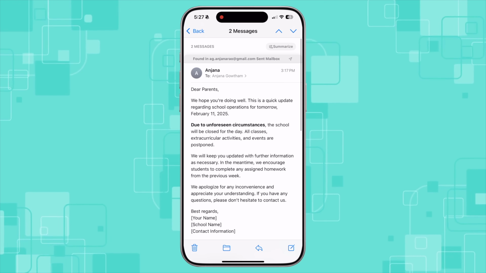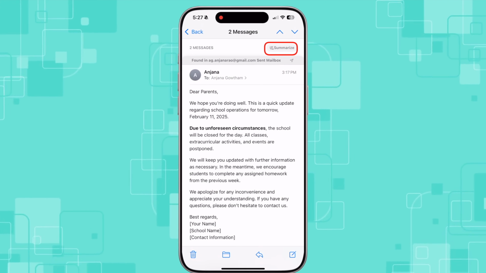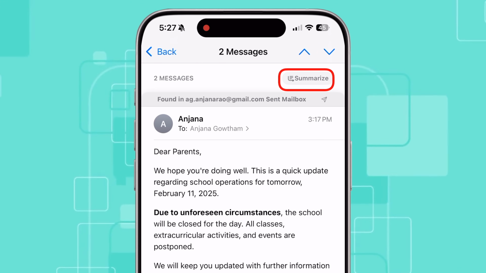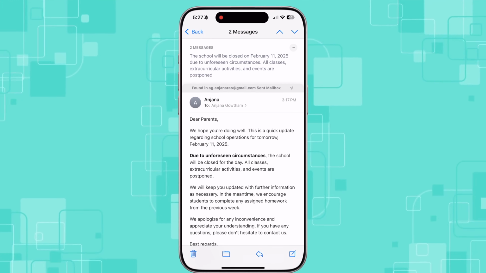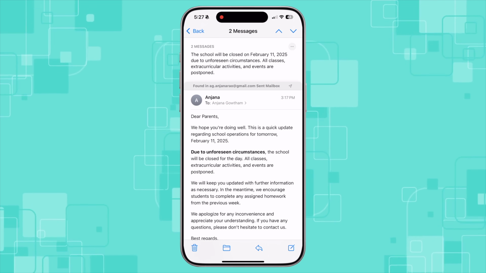Let's open one of the emails. My yet another favorite feature, you will see a Summarize button at the top. Tap it and Mail will generate a quick 5 to 6 line summary of the entire email, saving you time and letting you decide if it's worth reading in full.